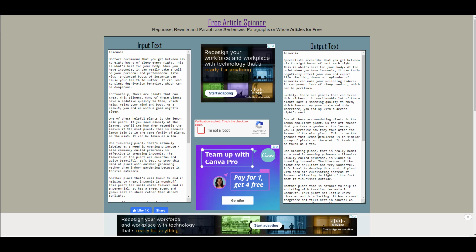This is on the grounds that lemon demulcent is in similar group of plants as the mint. It tends to be taken as a tea.